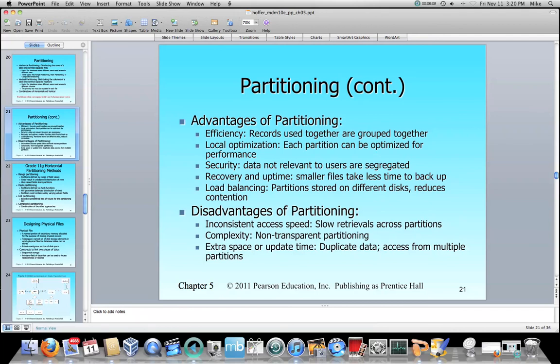There are some disadvantages of partitioning. The access speed that we're expecting, and again, remember, we estimated how fast we're going to be able to get to the data when we're looking at performance. The access speed can be inconsistent now because we have to jump from partition to partition to put data together. It can be fairly complex, as you might imagine. This is getting pretty hairy when we start doing some of the pretty crazy partitioning that I've seen out there. And it could require extra space, or it could take longer to update. We could have duplicate data for multiple partitions, especially if we're doing this vertically, right?